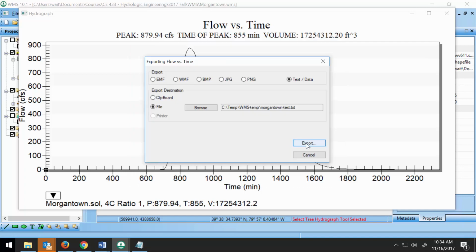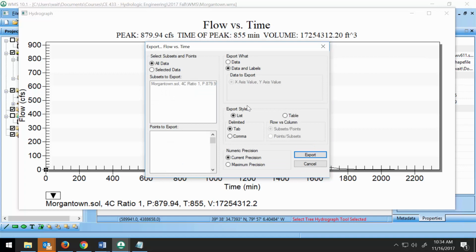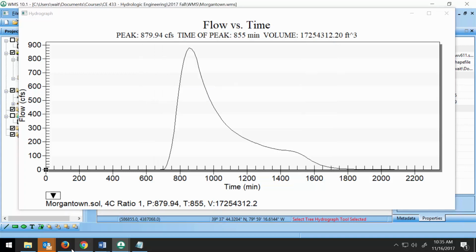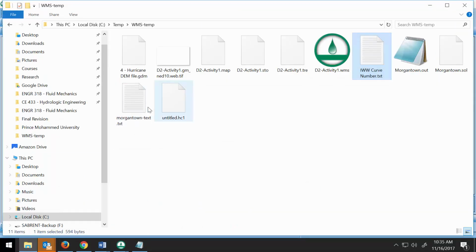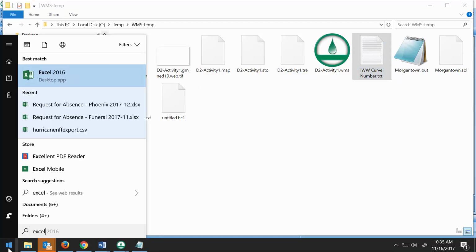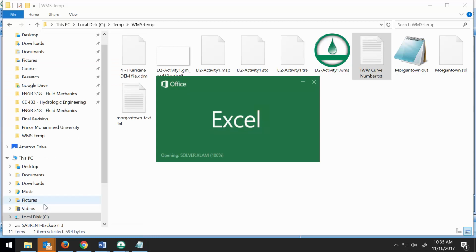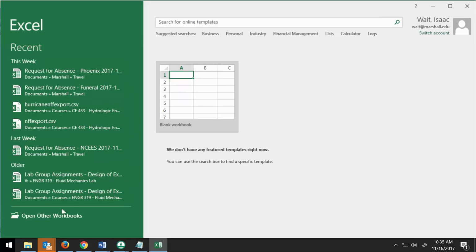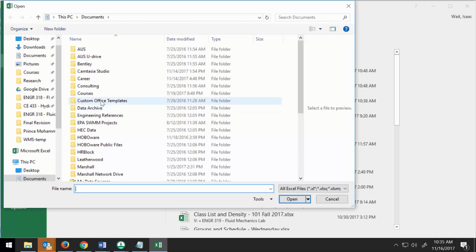Now when you click export, that's not the end of the story. It's going to ask you what you want in the columns and what you want in the rows. And so what we're going to do is a table, but we want points/subsets, if I remember correctly. So now click export, and then let's open up and see what we got. Here's the Morgantown text.txt. So I'm going to start Excel and try and import that text file that I just created. And with any luck, let's browse to that location.